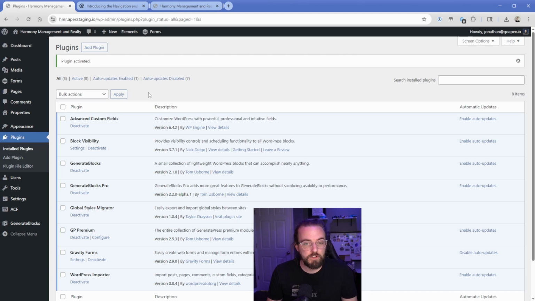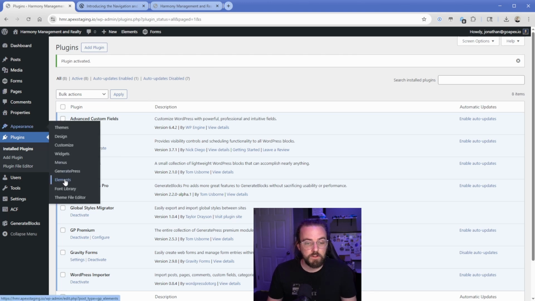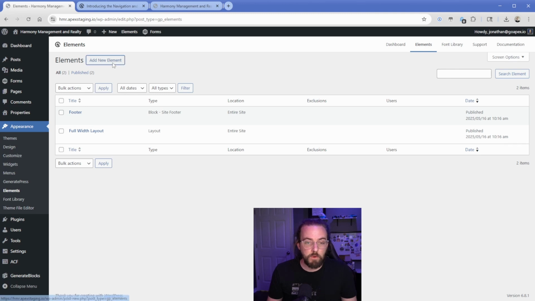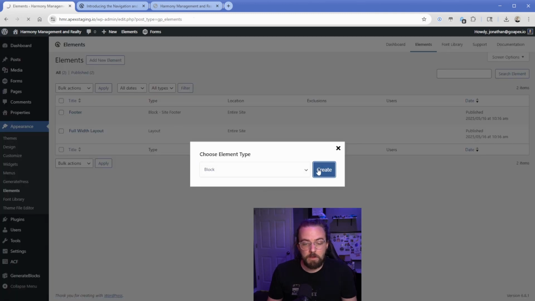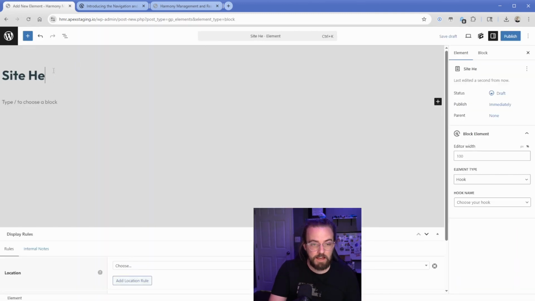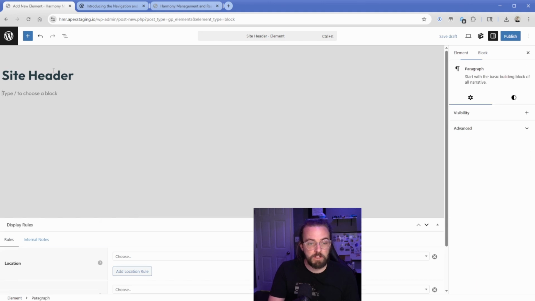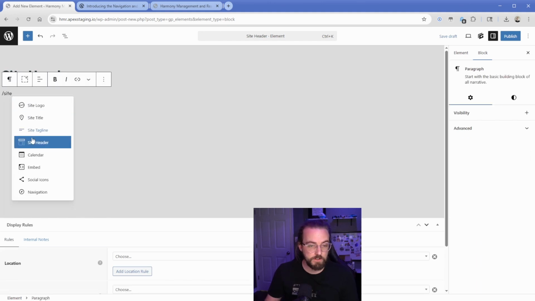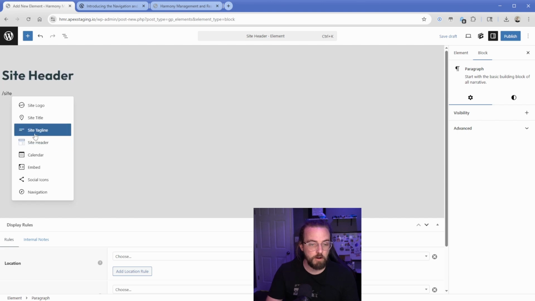So what we need to do to actually create our menu using the GenerateBlocks setup is we're going to go to Appearance and Elements, and then we want to create a new block type element. We'll just call this Site Header. We're going to drop into the content area, and what we need to do is drop in a site header. Now there's this blue icon here. If I go back up, you can see that this is the GenerateBlocks block called site header.